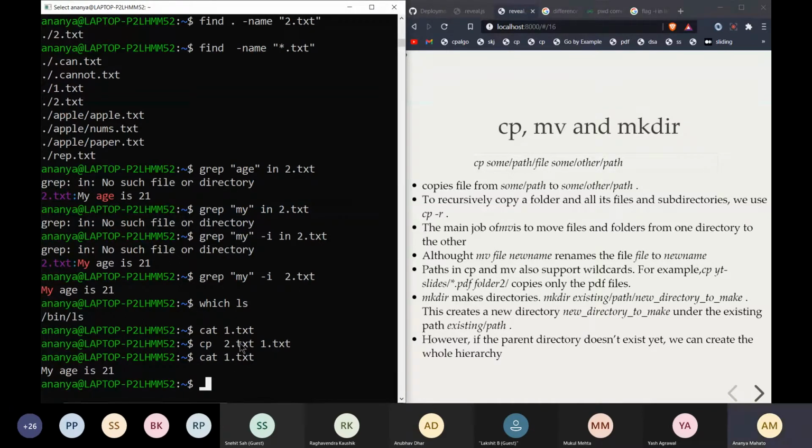Now what I can do is use the move command as well. This can also be used to rename your file. Consider I want to move 1.txt.